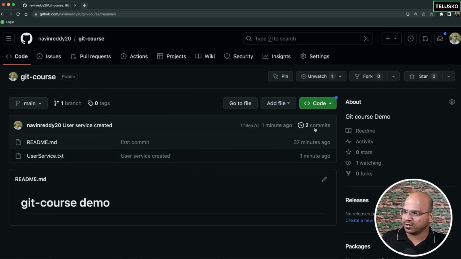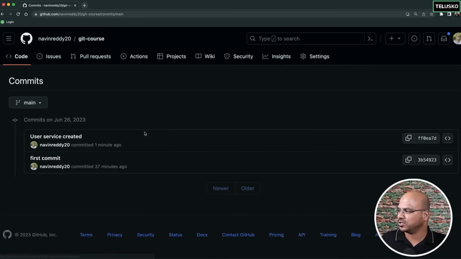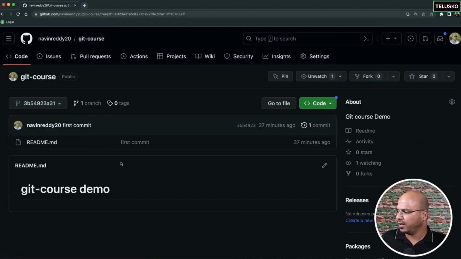And if you observe, we have two commits here. Now, what are the two commits? If I open this, two commits here. This is the first commit which we have done, where we created one file, which is readme.md. And this is your second commit, which is user service created. Now, at any given point, you can go back to the earlier version. Let's say if you don't want user service, I can click on this particular file, and it will give you the status of that commit. So in the first commit, we had only one file, right? That's what you can do.